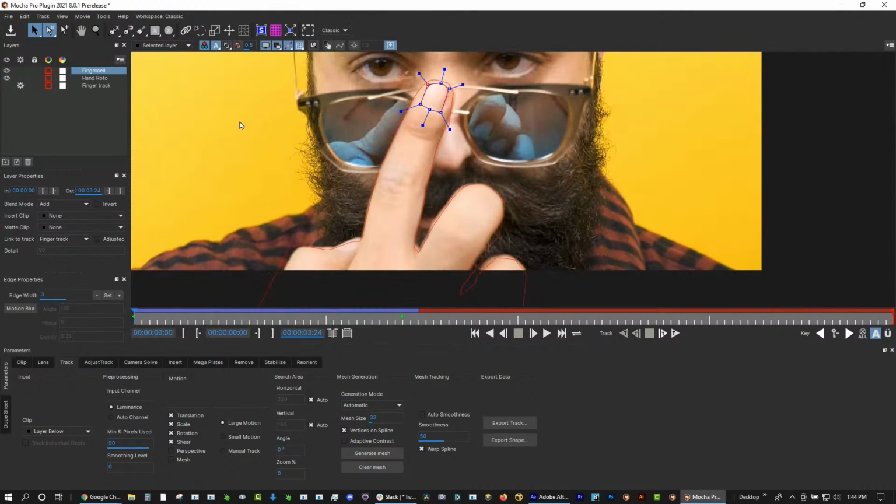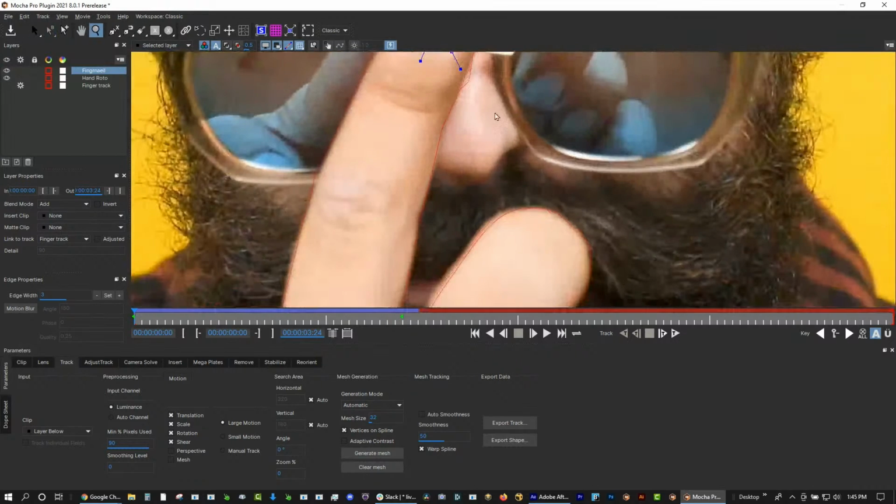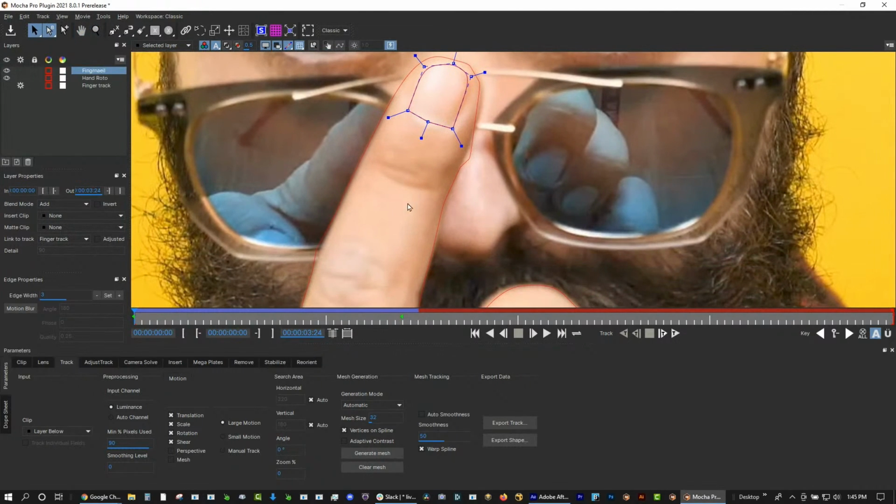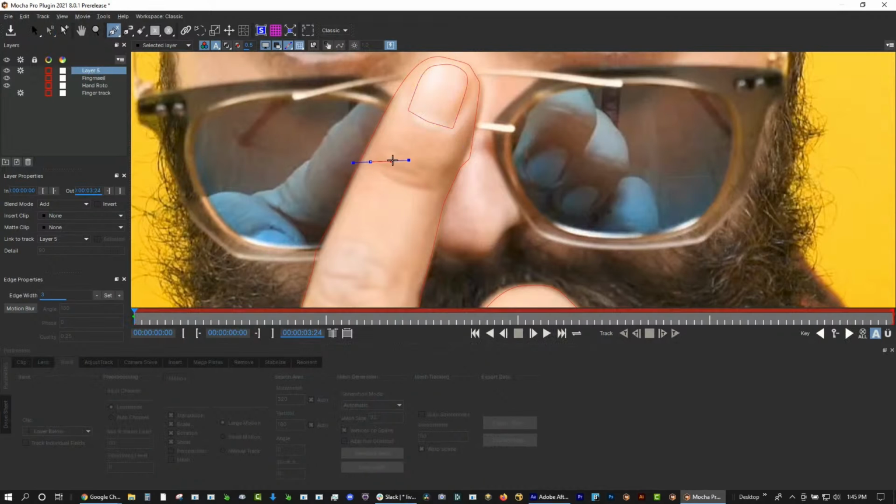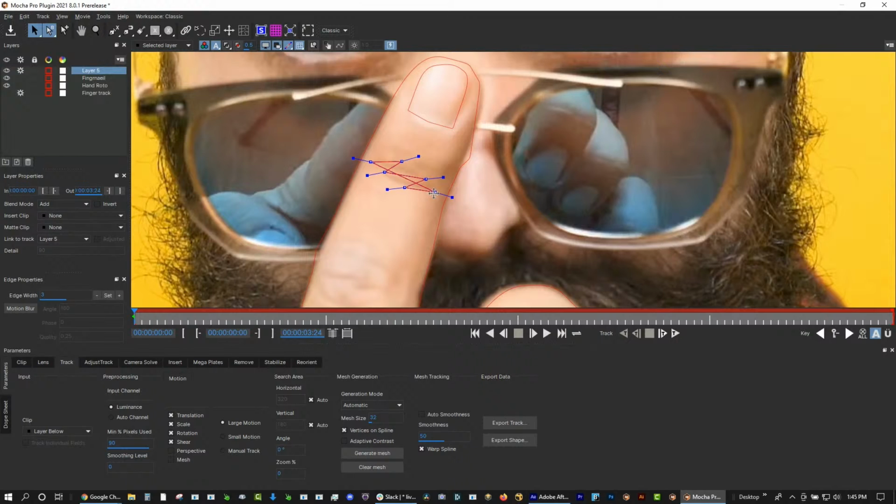Okay. I'll show you one more cool thing while we work on the finger, which is a lot of people don't know that you can use open splines in Mocha. So say I want to add some fun little details here. I'm gonna close that spline with a right click. You actually do have some controls here. So we're gonna go to spline and say open spline.